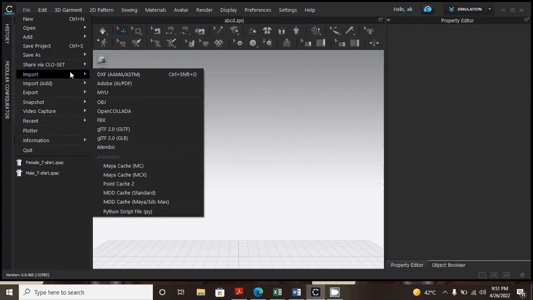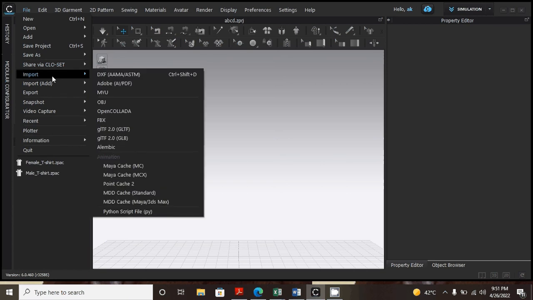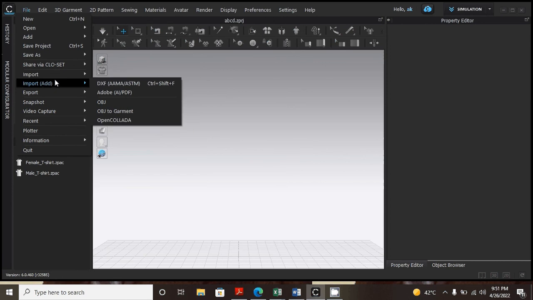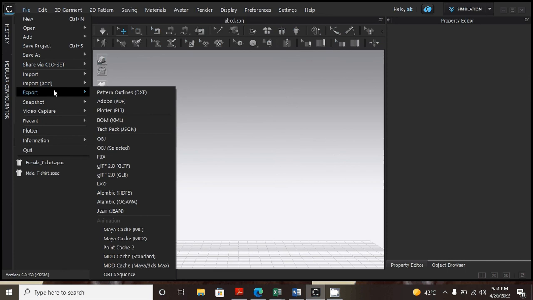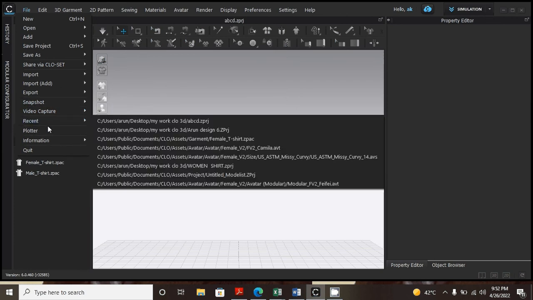We have other options such as share via closet, project, garment, and other things. We can share via closet, which is the other software, as I told you. We also have options such as importing. We can import AI format, PDF format, and we can add ASTM avatars. Then you can also export in formats such as DXF file, PDF, plotters, and object files that we normally use. We also have video capture and other things already discussed in my previous classes.